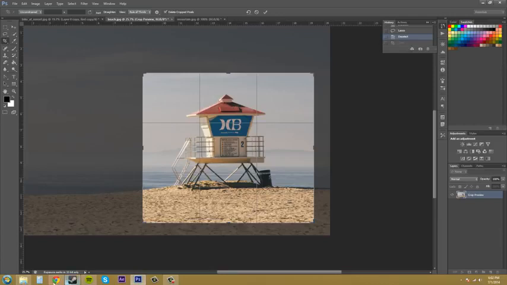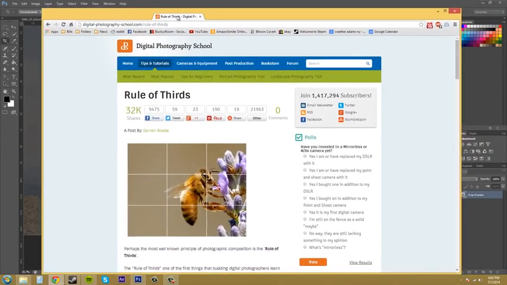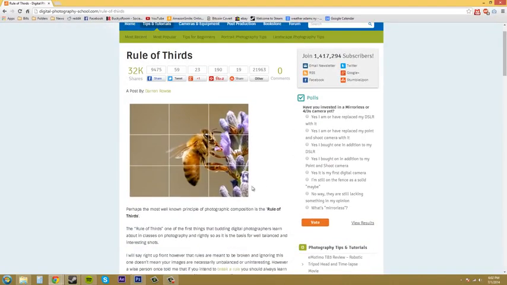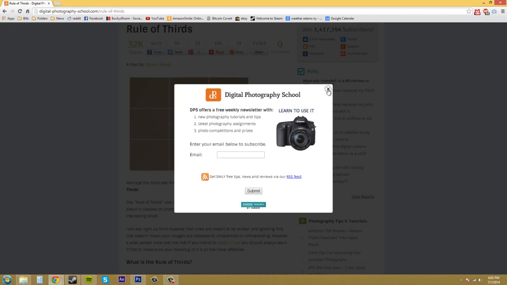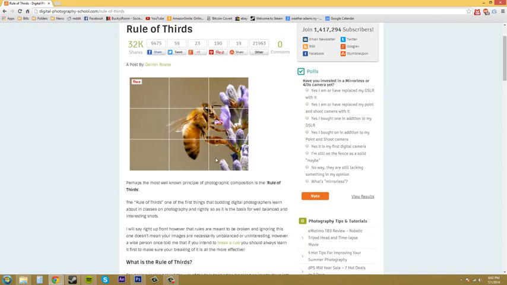Actually, I'll type it up right now so you can see that I'm not making this up. Rule of thirds, and then photography. Just typing this in real quick, and I'll bring this over. Now we've got the rule of thirds, and this is a principle in photography that shows you how to organize your pictures and make them composed really nicely. So that's what that is.